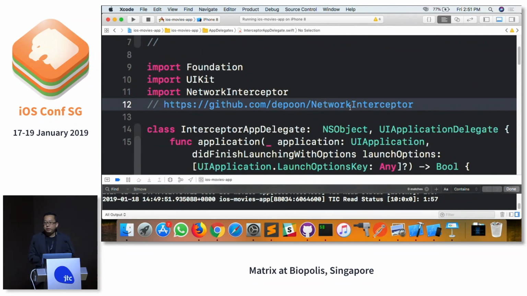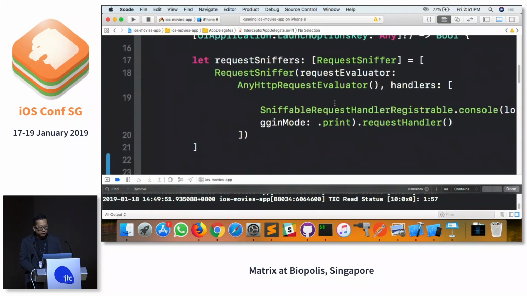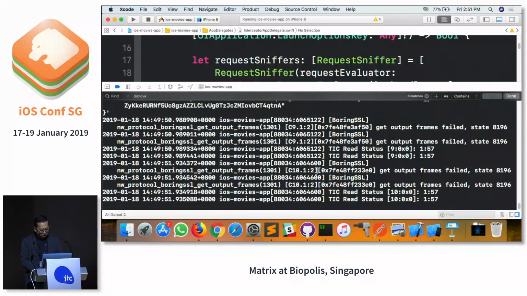Some of you may find this library familiar because last year in one of our Singapore iOS meetup talks, I showcased how to use this library, which I've written, to inspect all outgoing requests, including those which are SSL pinned. This is the first part of this app delegate class. Over here, what this code is doing is that for any outgoing request, we will log the curl request onto the console. Let me bring up the console, and let me look for the email that we just created.